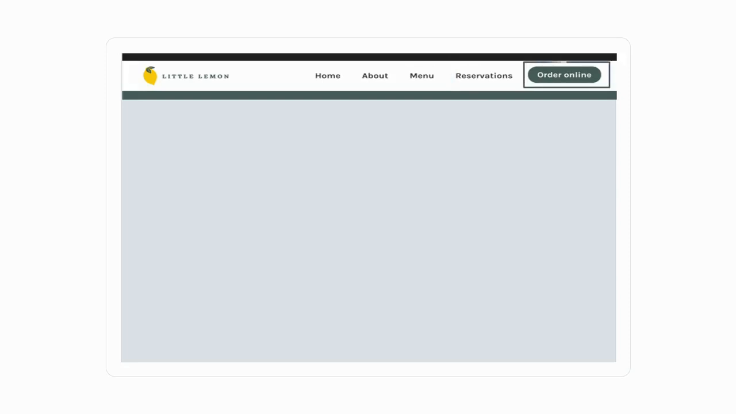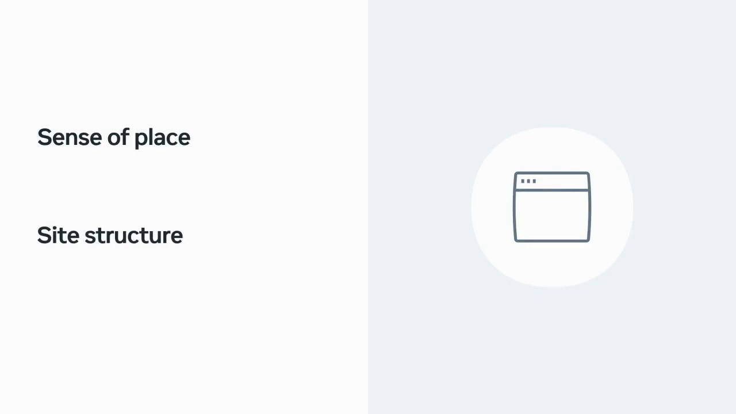And order online is for ordering for delivery. This navigation bar is known as a primary navigation and will sit on top of all pages. A hierarchy in the order of elements, such as the navigation bar, helps to create meaning and a sense of place in your product. The navigation bar elements have a strong influence on the sense of place, and this will be present on all pages to reinforce the site structure.